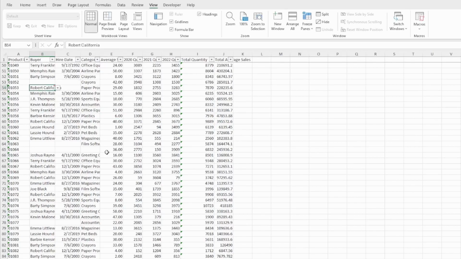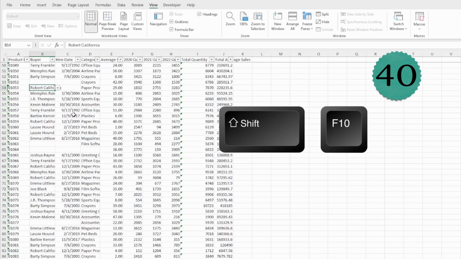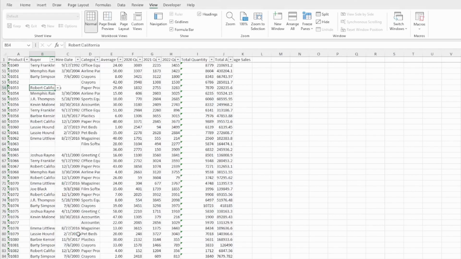Now, if you've made a mistake or our associate's reviewing this and there's no longer a need for the note, you can delete a comment by clicking Shift F10 and then just go ahead and click Delete Note.